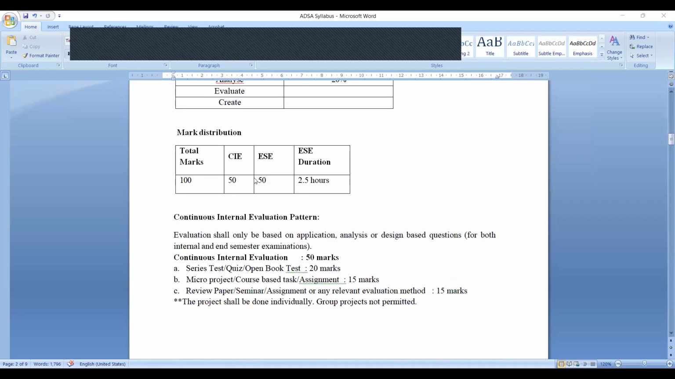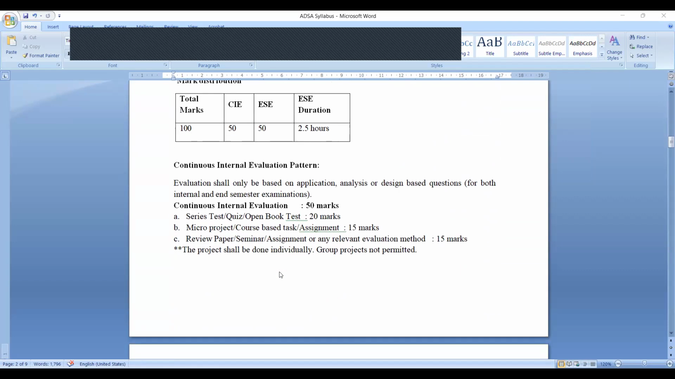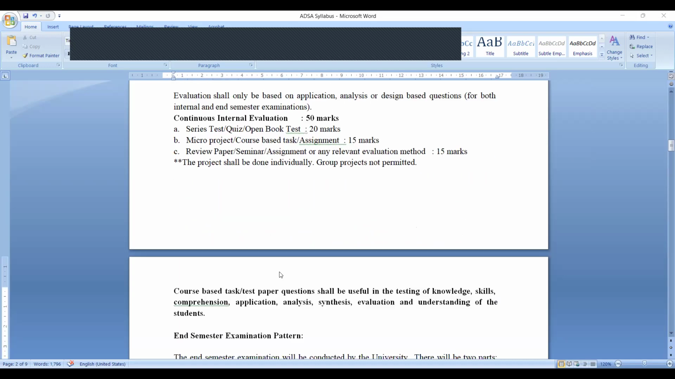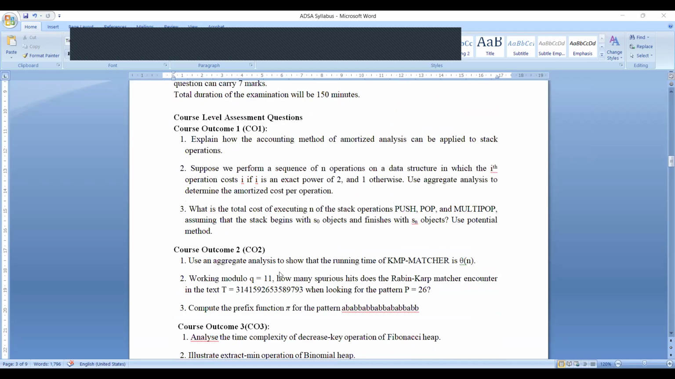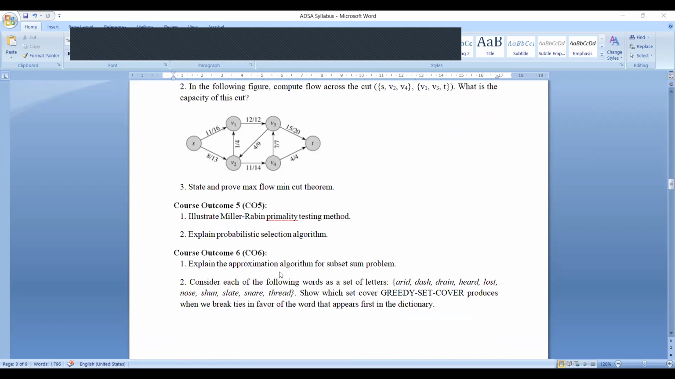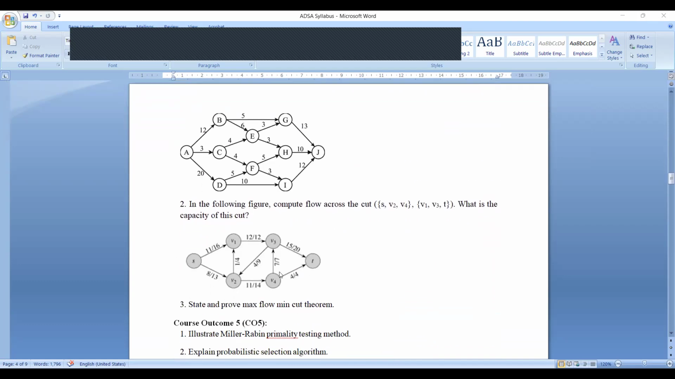The assessment pattern is: continuous internal evaluation will be 50 marks and end semester will be 50 marks of 2.5 hours. And we'll have these many internal assessments, either a series exam, a quiz, or an open book test. Then a project or an assignment, a course related task for 15 marks, and either a review paper, seminar, or any other kind of assignment for 15 marks. The pattern for the exam is the same as S1 subjects.